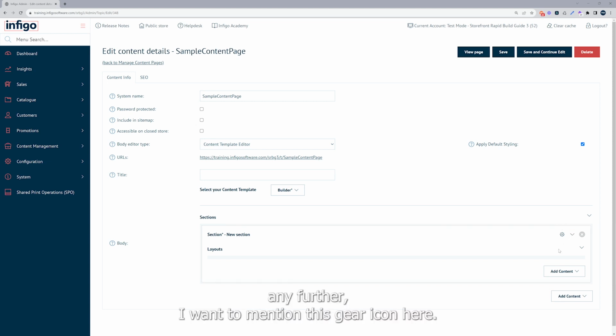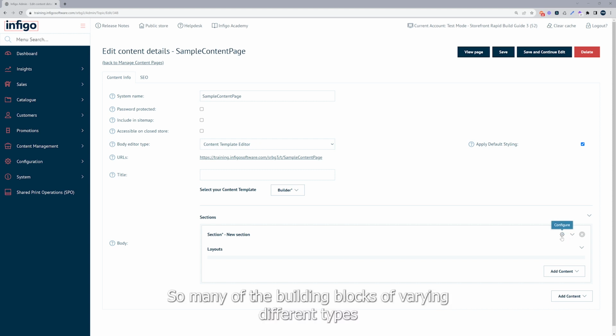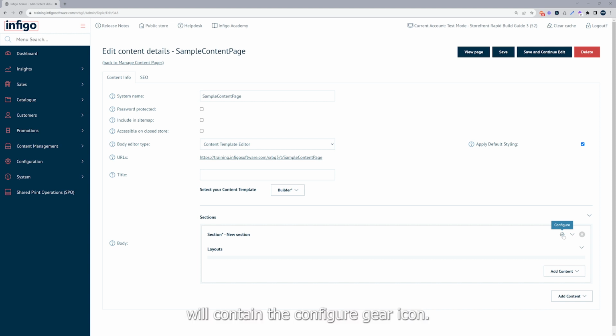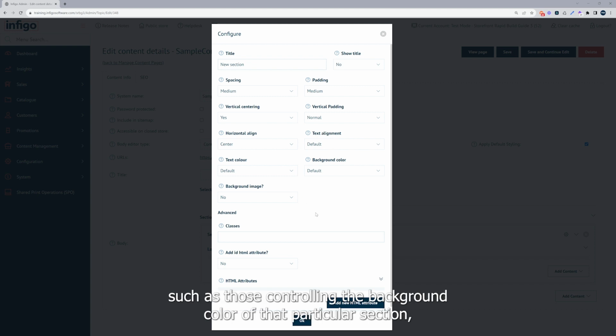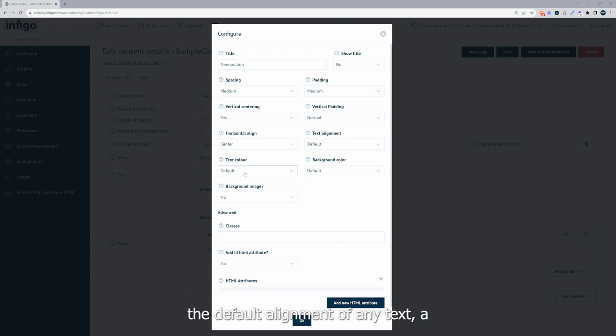Now, before we go any further, I want to mention this gear icon here. So many of the building blocks of varying different types will contain the configure gear icon. This provides you access to additional configuration settings for that particular building block. So for example, a section configuration menu that I've just clicked on here will show options such as those controlling the background color of that particular section, the default alignment of any text, default text coloring, various other bits and pieces.